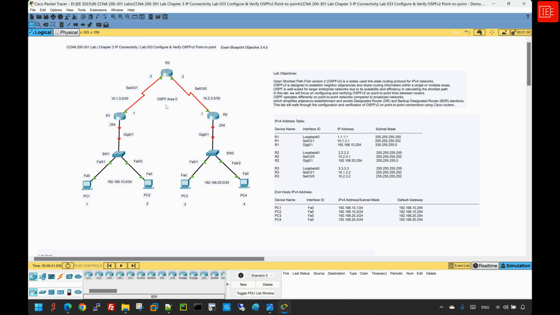Okay, so regarding the lab topology, as you can see on the screen, we have three different routers. These will be used to connect multiple networks. So we can see router 1 is connected to router 3 and switch 1. Switch 1 is connected to a couple of PCs, PC1 and PC2, which are part of the 192.168.10.0/24 network. Router 1 is connected to router 3 via serial interface 0/3/1, and router 3 is connected to router 2 via serial interface 0/3/0.